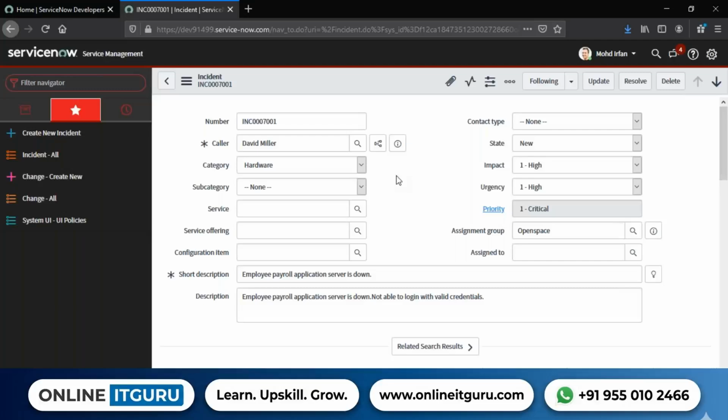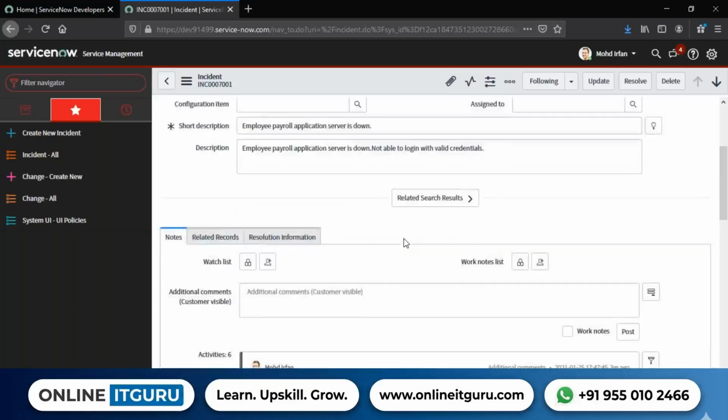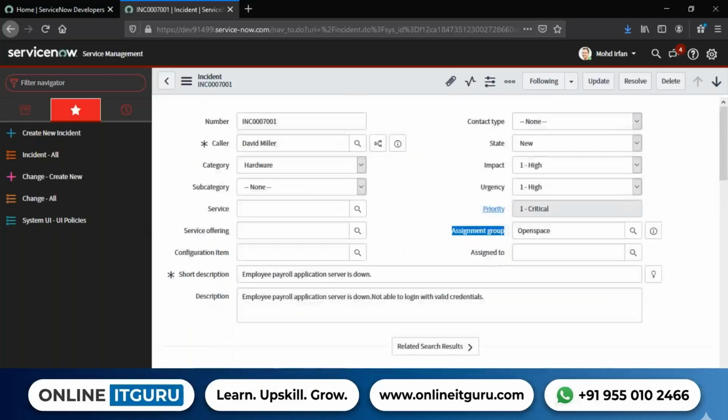Because this is a different field, this is a number field, this is single line text, and this is a choice, this is a reference, and this is a large string, and again this is a reference. So we have different types of fields available in the form. How your client or customer wants to see it, you have to build it. You have to customize it. Is it clear? Yeah.